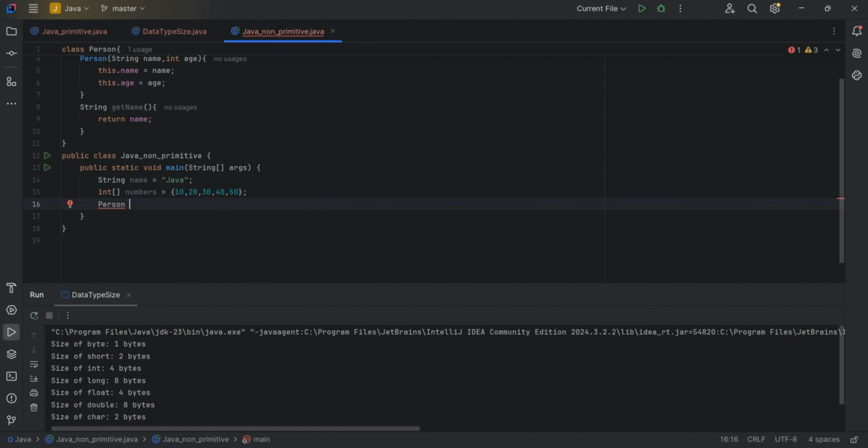Now I'll create an object of the Person class. This Person takes two parameters as we have given in the constructor. One is the name and one is the age. So let's give the name as, for example, a random name and a random age.